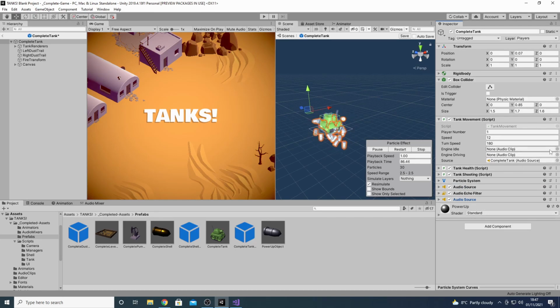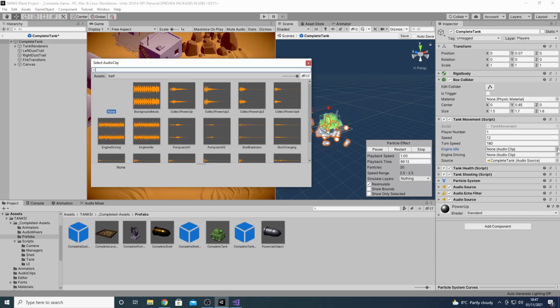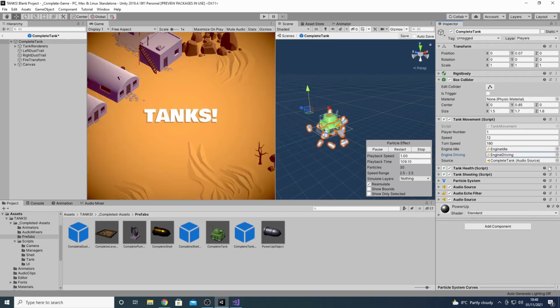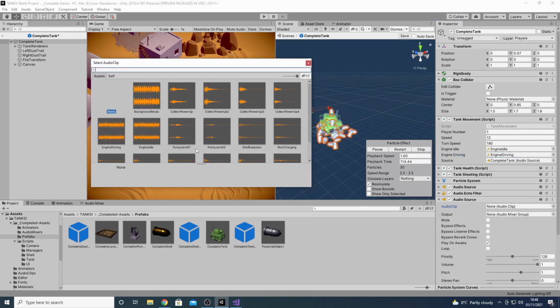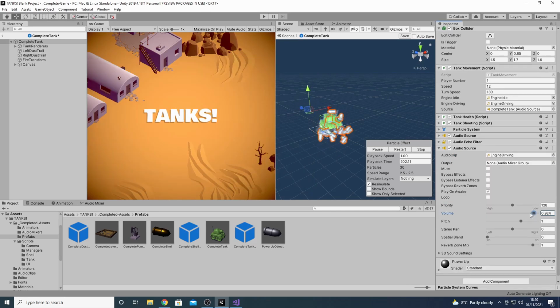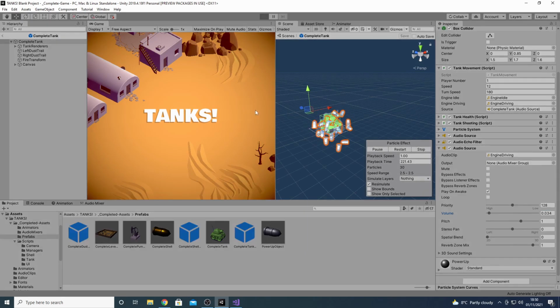Then let's click on the audio clip fields and assign the engine driving and the engine idle clips to the appropriate fields. Finally, let's remember to assign the engine driving clip to the audio source itself in order for our script to work correctly. Lastly, I'm just going to turn the volume on the audio source playing my clips down to a very low level, as these clips are very loud. Then, just before you test the game, don't forget to save the prefab so that all your changes are set, and then give the game a test.